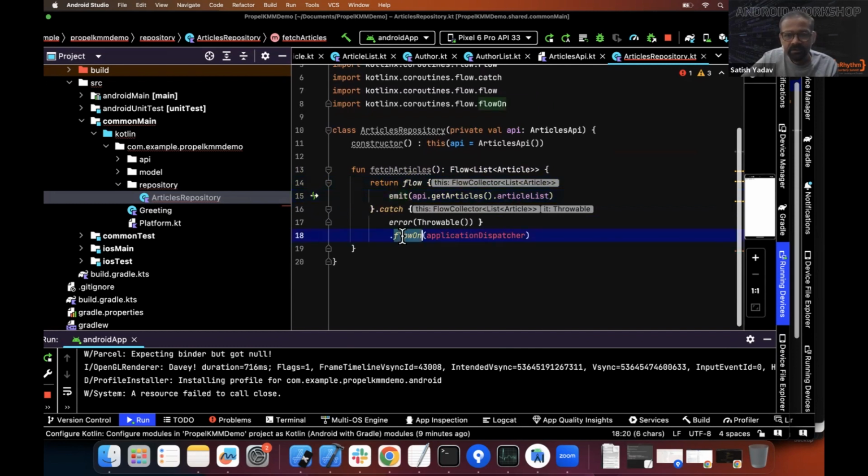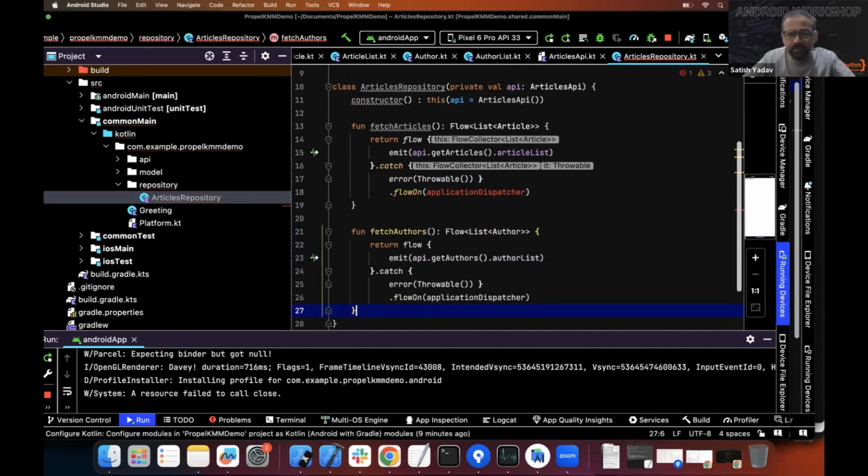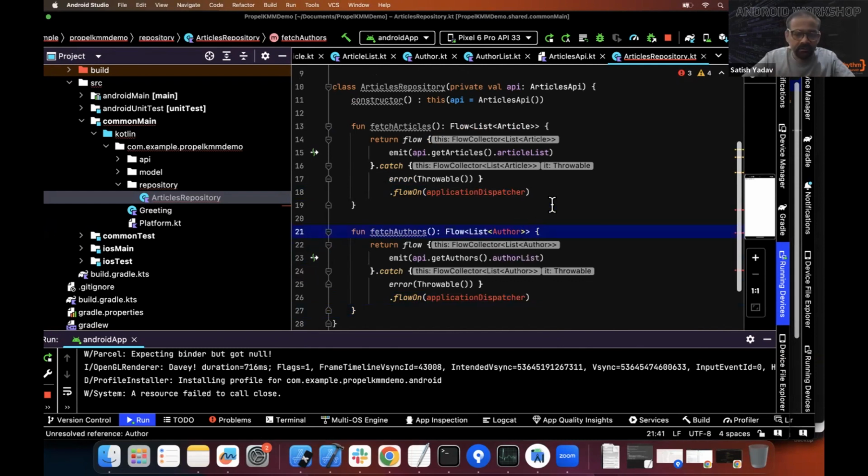And flowOn is basically what thread you want to push this response on. I'll explain shortly why I'm using an application dispatcher here. But before that, let's write a method for authors as well. So this is the author. Yeah, that's all the code we need for the repository as well. So till now we finished code for the models, the APIs, and the repository.